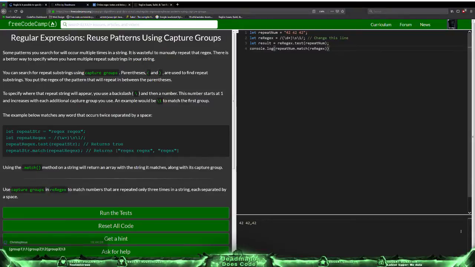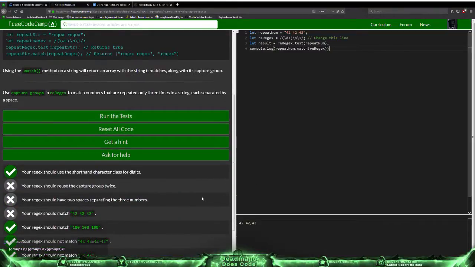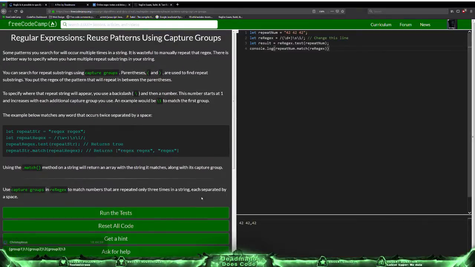Group 1, Group 2, Group 3. But in their example they don't do that. Sub-patterns you search for will occur multiple times in a substring. It is wasteful to manually repeat that regex. There is a better way to specify when you have multiple repeat substrings in your string. You can search for repeat substrings using capture groups.